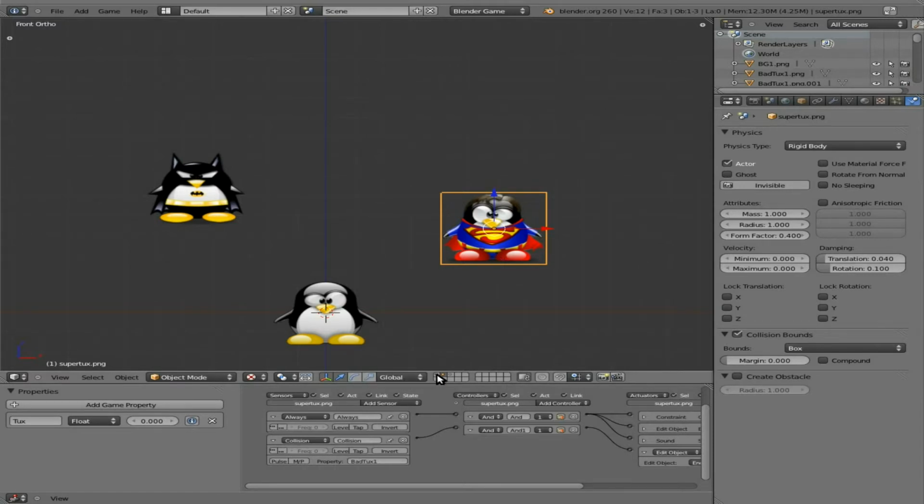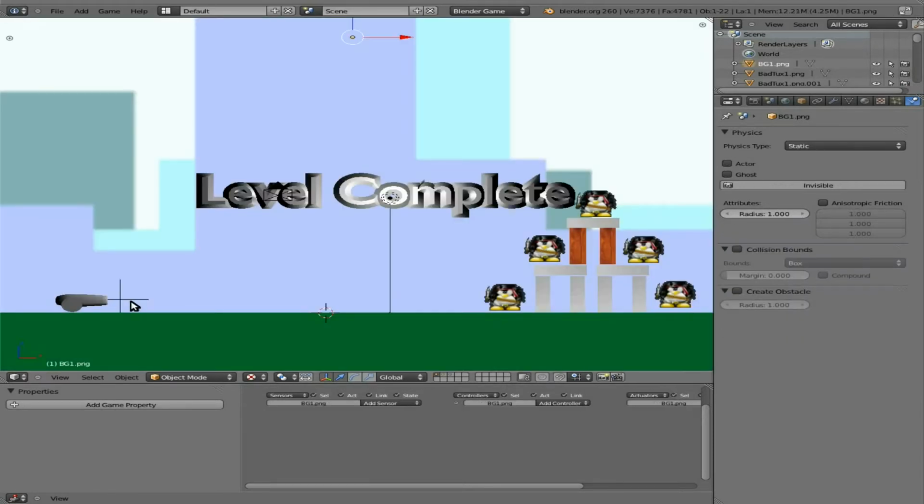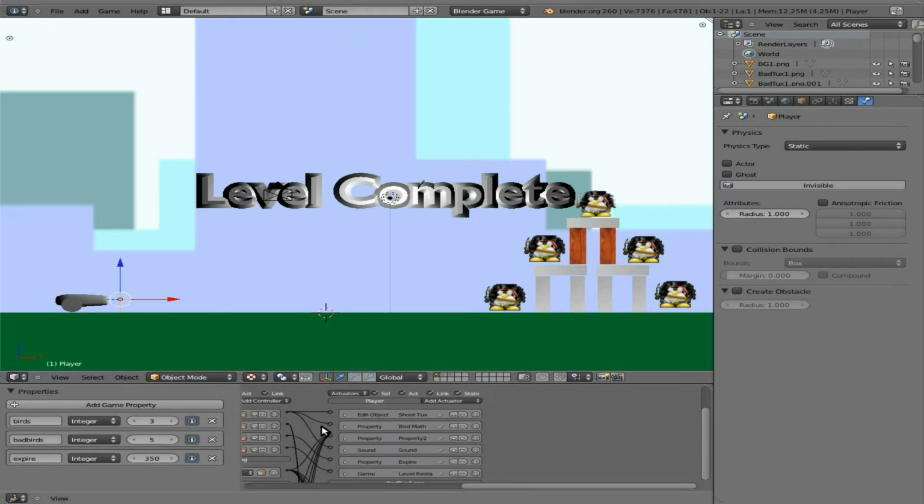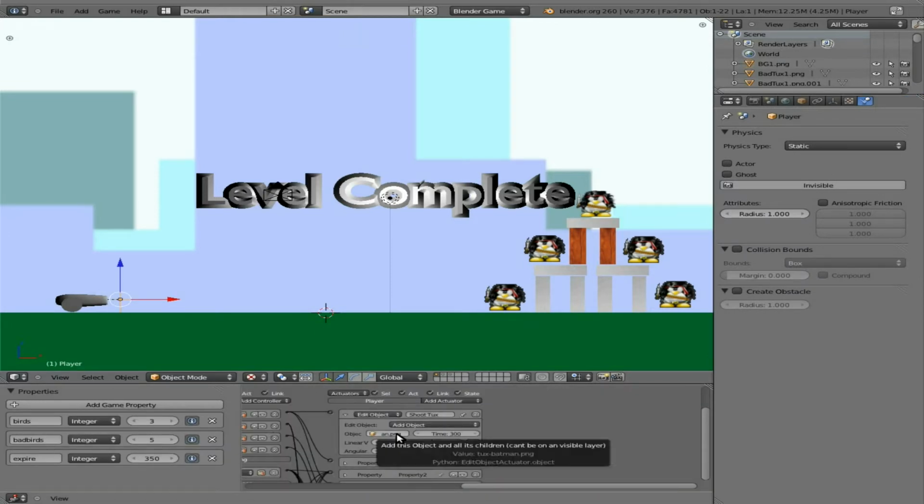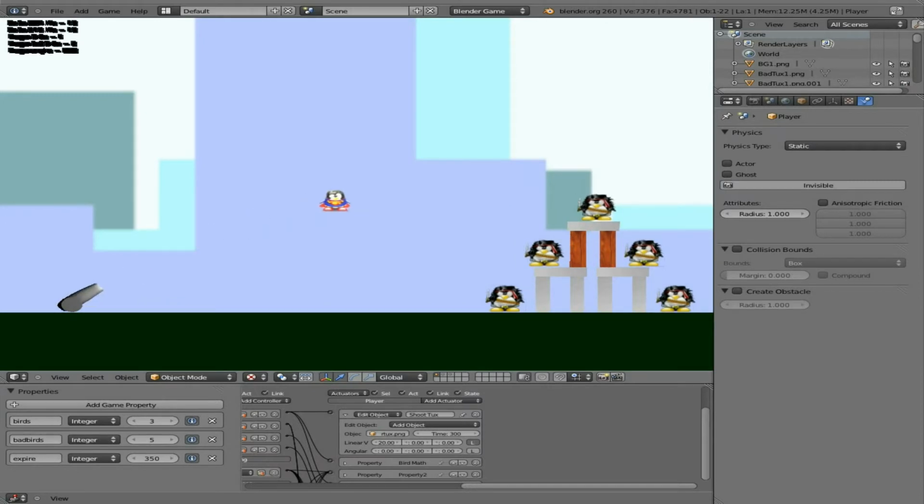So let's go ahead and go to our first layer here, choose our empty, which is basically our player object. And for right now, for shoot Tux, we're going to change this to Super Tux PNG. So here we go. There he goes.